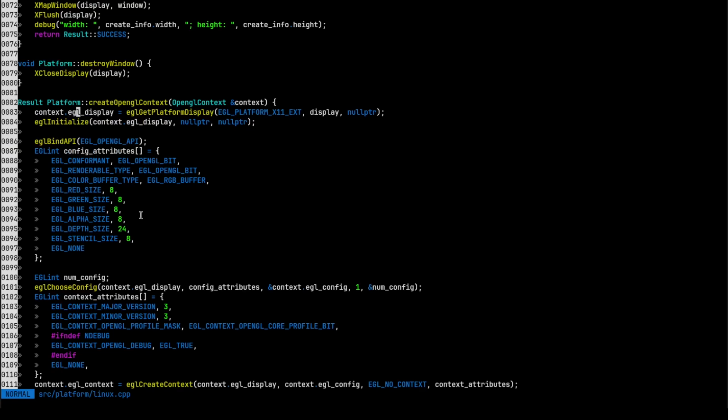Bind API. So typically, EGL is meant for use with OpenGL ES, which is OpenGL for embedded systems. And so normally it would use the OpenGL ES version, but I don't want to do that. I want it to use the regular OpenGL version. And so I need to tell it to bind that API instead.